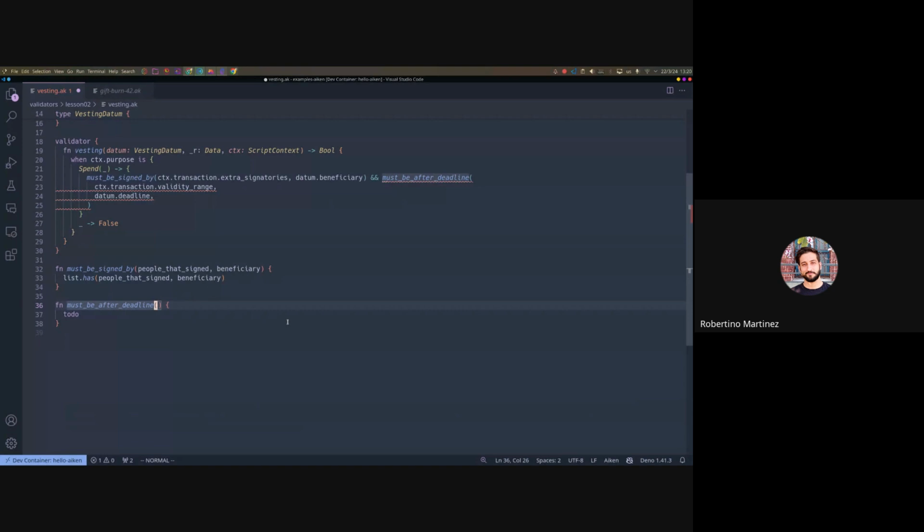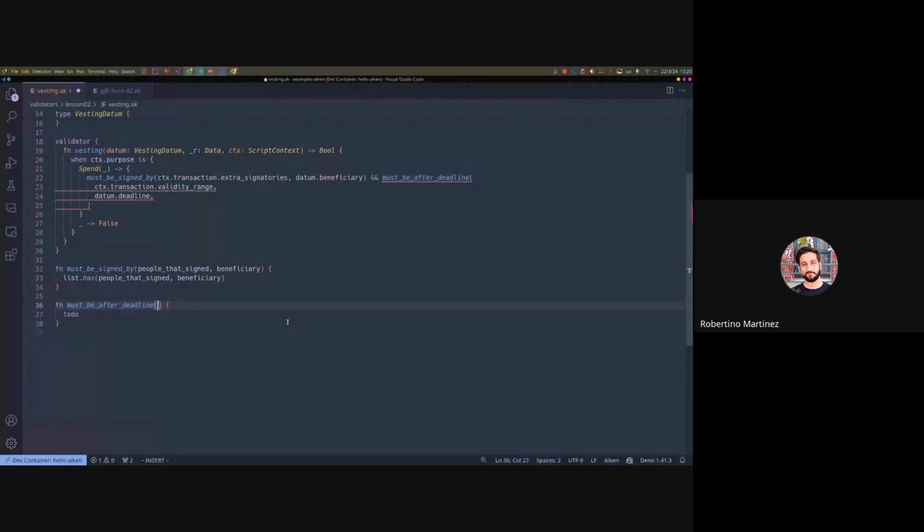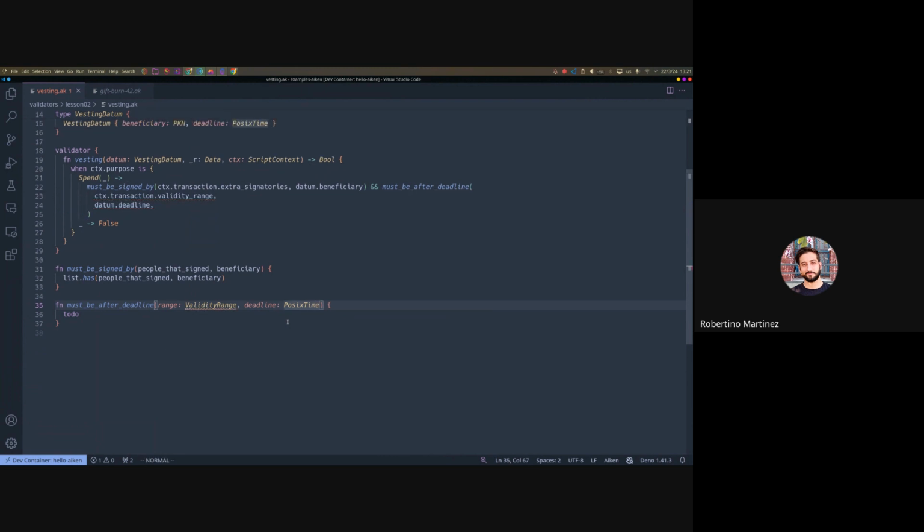So must be after deadline takes the validity range, and the validity range is of type validity range. So we can say range of type validity range. Specifying the type is not needed, but it's easier to read afterwards. And we have the deadline that is of type POSIX time. And hopefully, yes, it works. Let's import validity range.